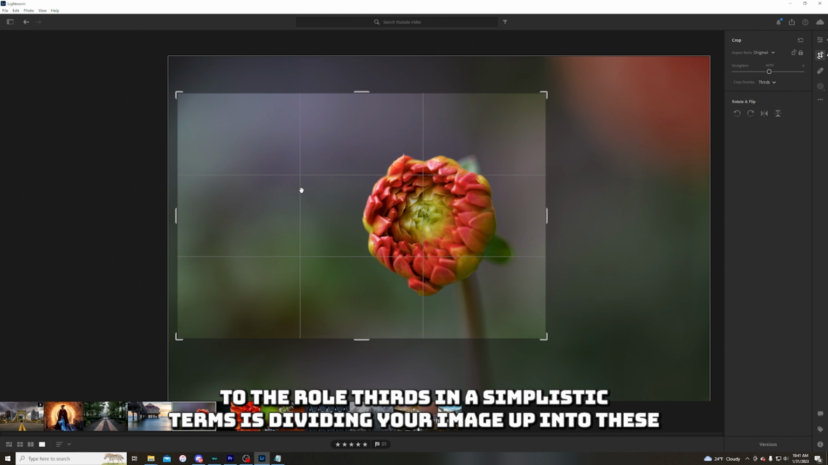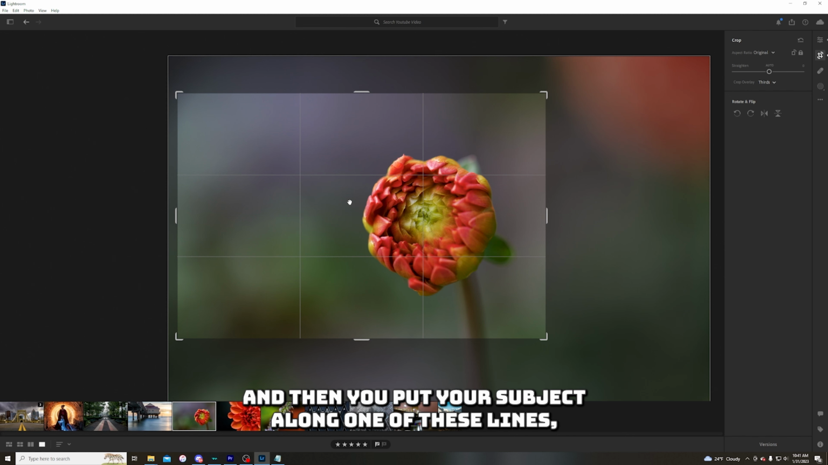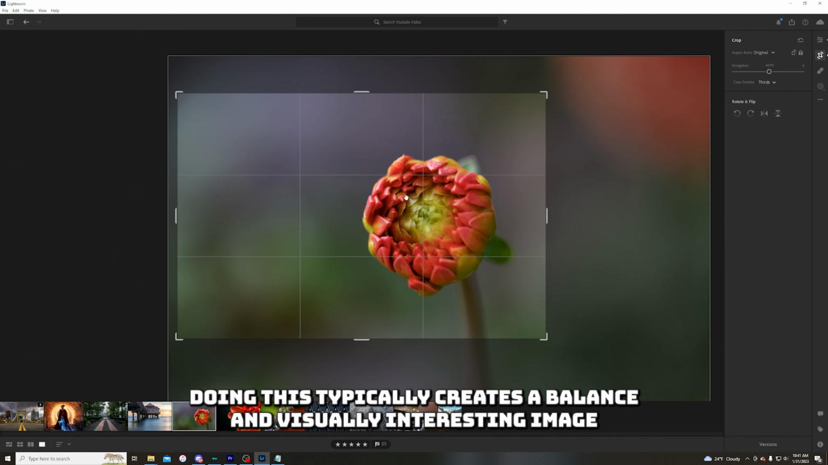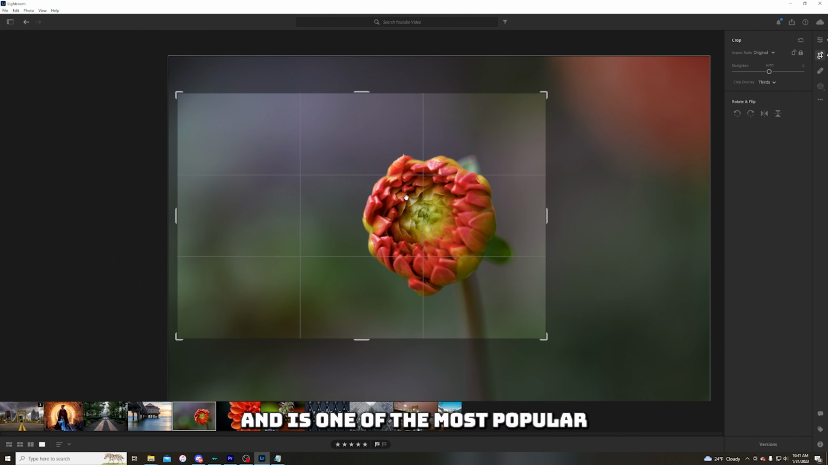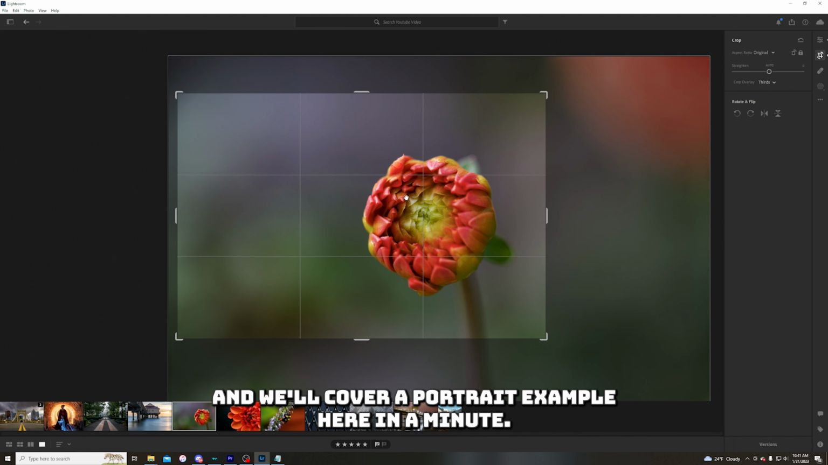So the rule of thirds, in simplistic terms, is dividing your image up into lines, which would be thirds for your photos, both horizontally and vertically. And then you put your subject along one of these lines or at the intersections of some of them. Doing this typically creates a balanced and visually interesting image, and is one of the most popular composition techniques used in landscape and also in portrait photography. And we'll cover a portrait example here in a minute.